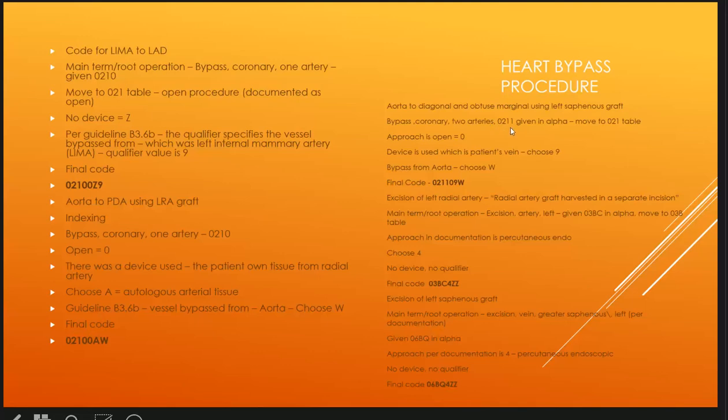We're given 0211 in the alpha index. We move to the 021 table. The approach is still open. It stated that in the clinical information. It was open heart surgery. Was a device used? Yes. It was the patient's own vein. The character value that reflects that is 9.